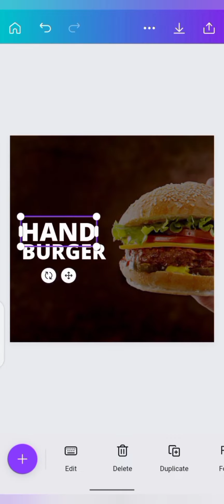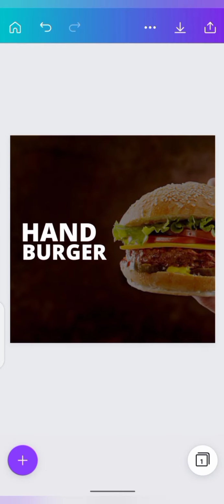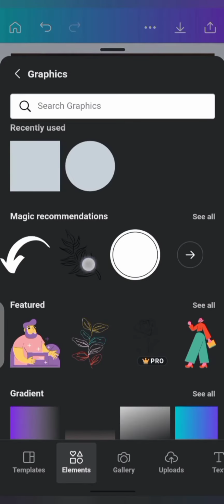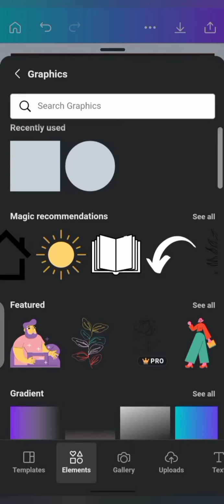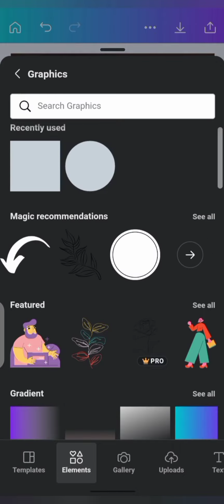Now we have our hamburger. The next thing we're going to add is elements. I told you this app has a lot of things to offer. Okay, you just have to know how to look for them. So this is what I want right now.